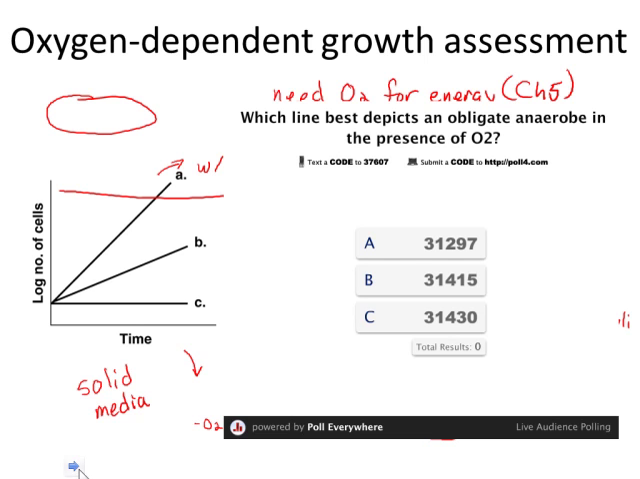So again, if you have questions on that, please let me know. I think it's fairly straightforward. Some bacteria like oxygen, some bacteria hate oxygen, and some can go either way.